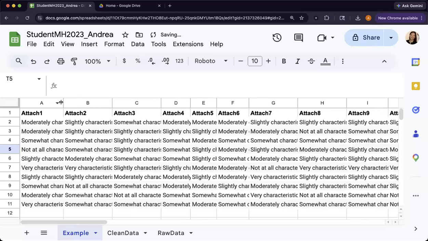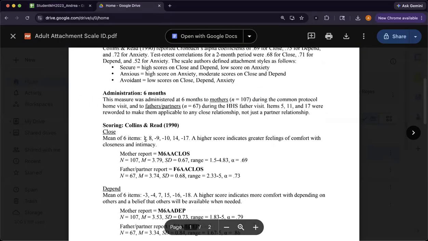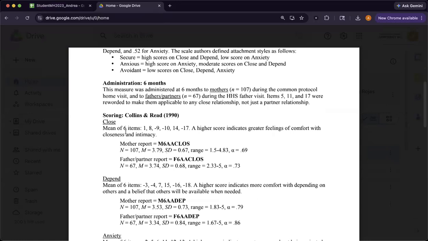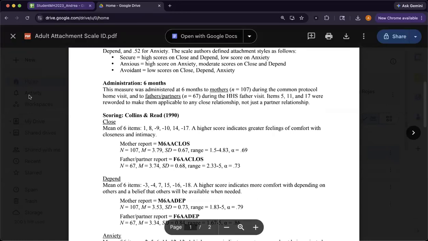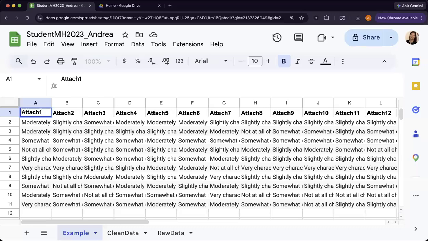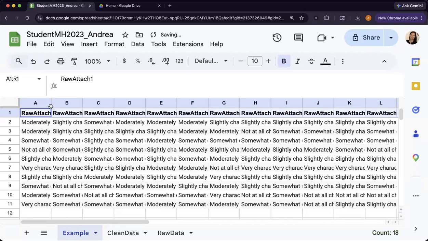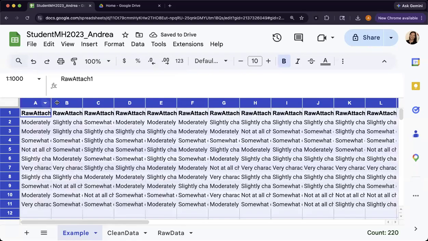I can move these closer together for now. What I want to do is first create these subscales. Close is going to have 6 items in it. Let me actually do raw attach one. These are the ones that you're going to leave as is. I'm just naming them raw attach, as you saw in previous videos. Make these a little bit wider.